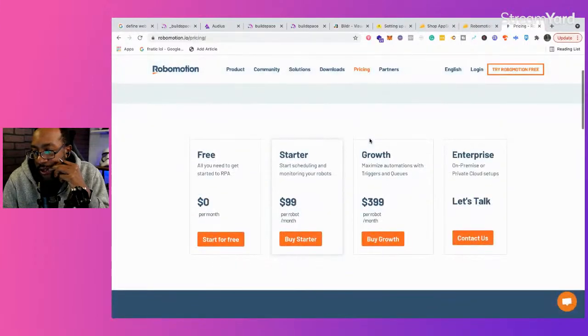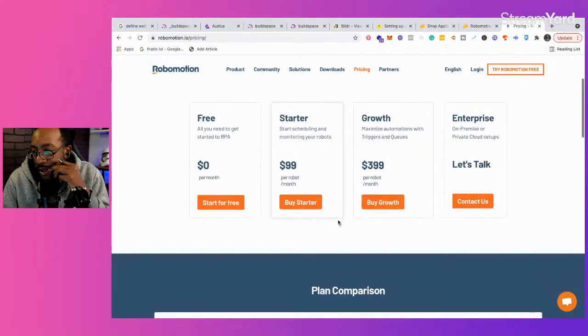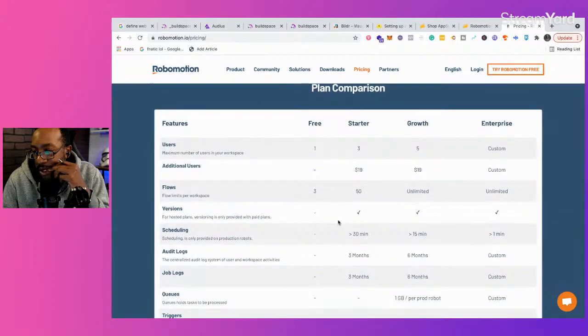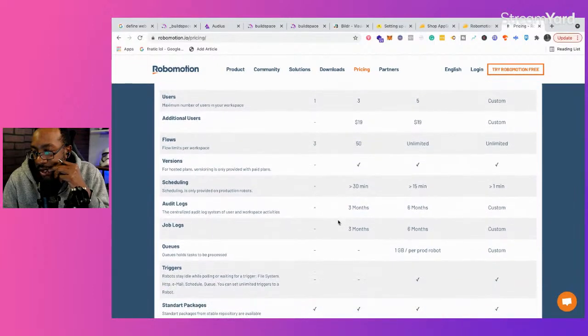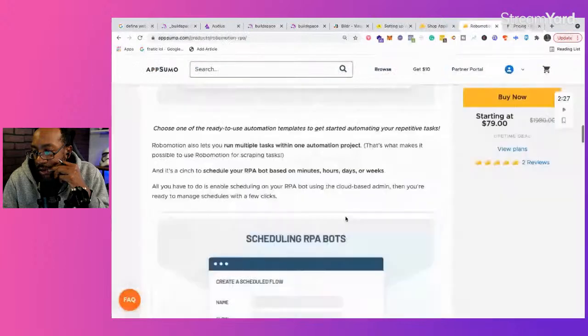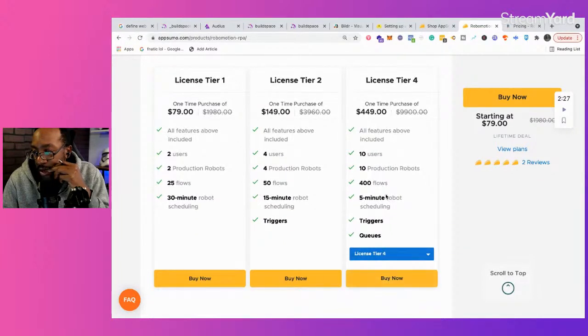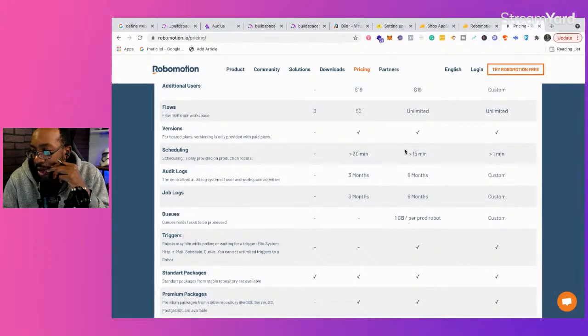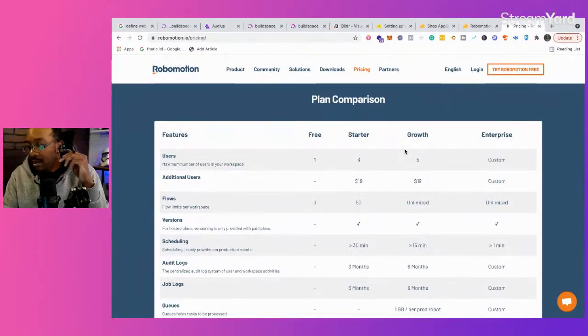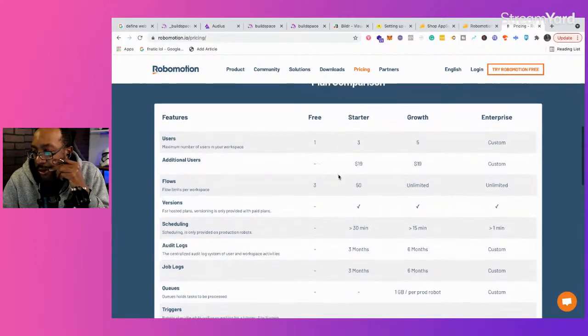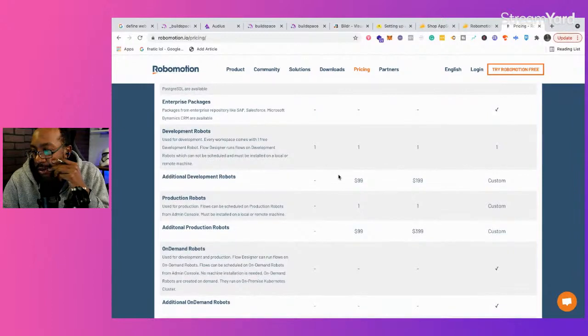Okay, starts for free. Starter 99 a month. Comparisons. Max users. Flows 50. Unlimited flows. Flow limits per workspace. Variations. Scheduling less than 30. Audit. So it's probably in the middle. Let's take a look. Oh, no. So for 4 users, 4 production robots, 50 flows. And that's cool. They're not just making unlimited. That way they won't get throttled. But I think I have to find out what flows mean. But that doesn't sound problematic.